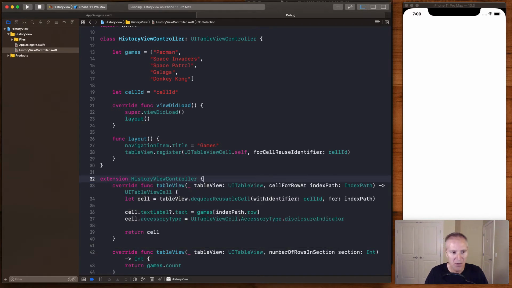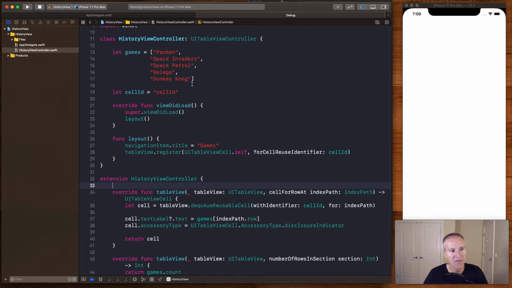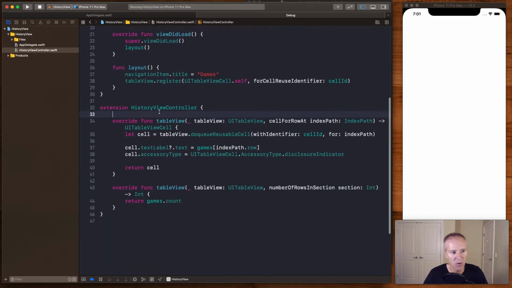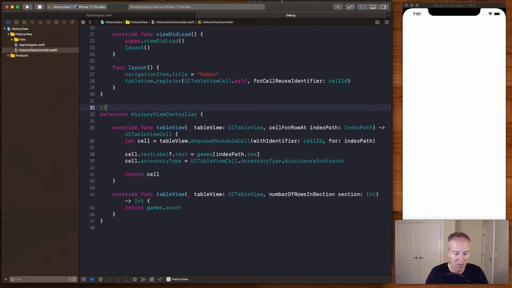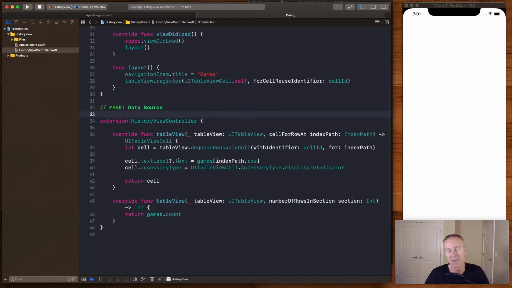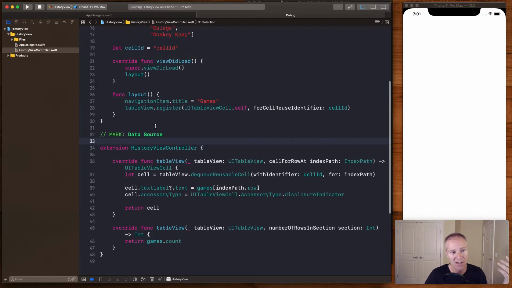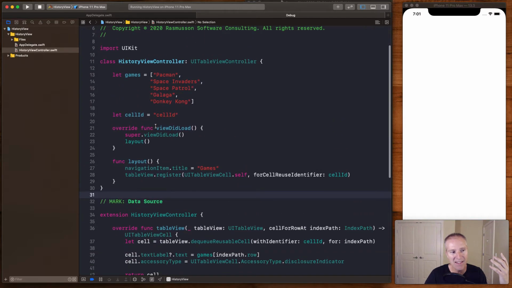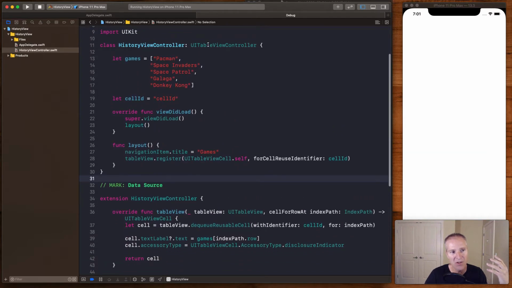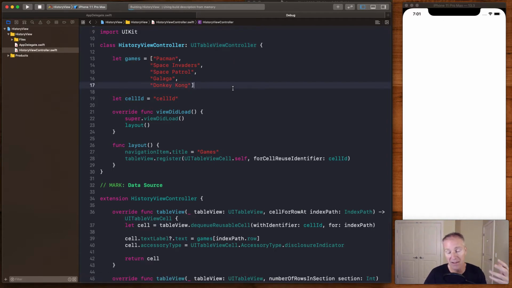And the only reason I'm doing this is just to give a little bit of separation from the setup, from the table view work down here. And I might even give it a mark, which in Swift is a nice way to separate these things a little bit more. Mark data source, that means everything down here is related to my table view data source. And that's basically the simplest thing we can do to create a UI table in a UITableViewController and display it.